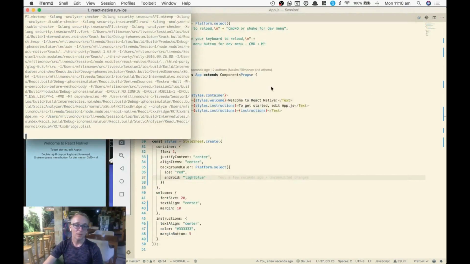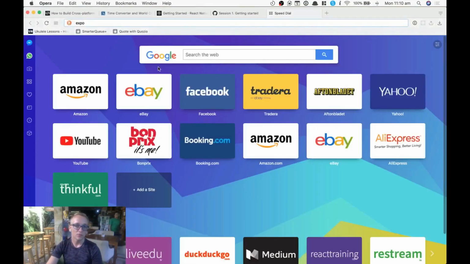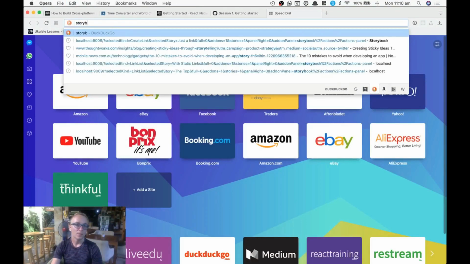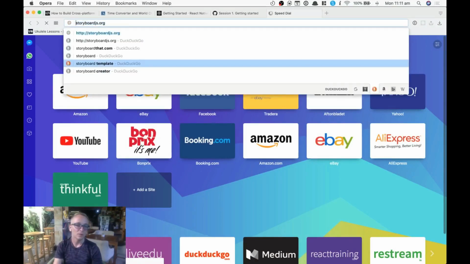So one of the things I like to set up usually is a thing called Storyboard, and I will show you while this is all loading. Storyboard.js.org, I believe.